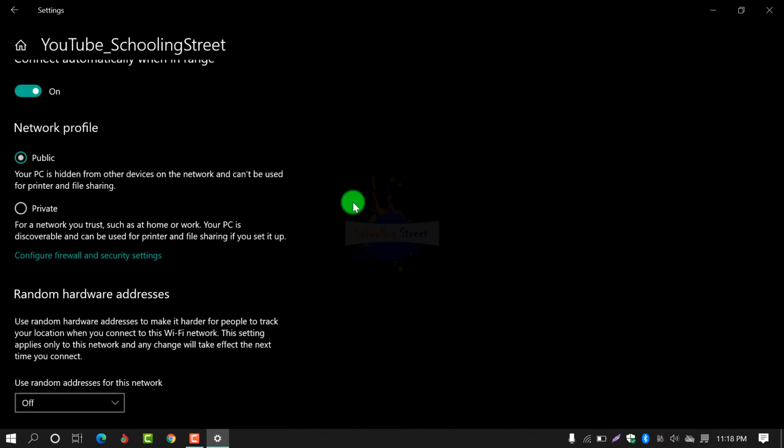If you don't want to share your system's MAC address and other things with other users, you should select public. If you want to share your system and printer or make other profiles discoverable, then select private. In public, your PC is hidden from other devices on the network and cannot be used for printer and file sharing. If you select private, for a network you trust, such as home or work, your PC is discoverable and can be used for printer and other file sharing if you set it up.